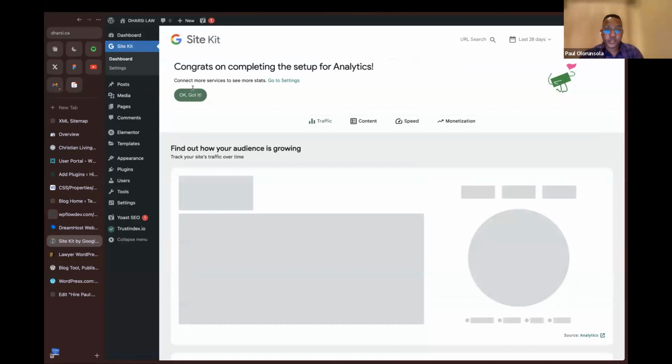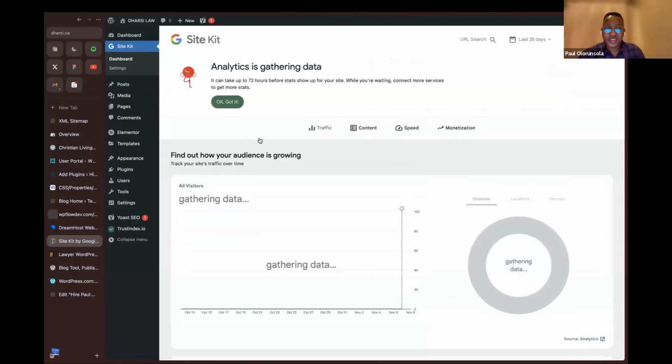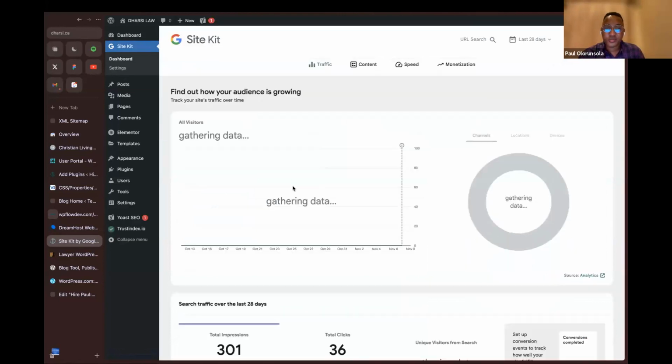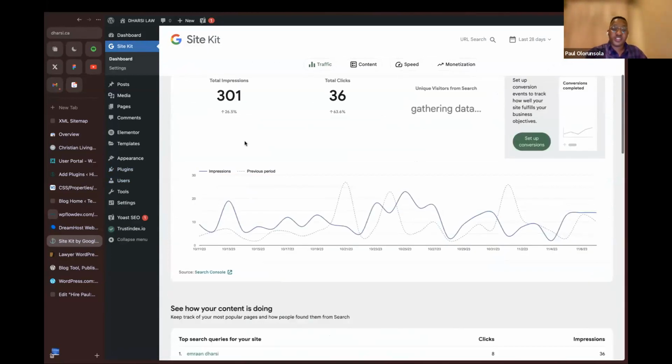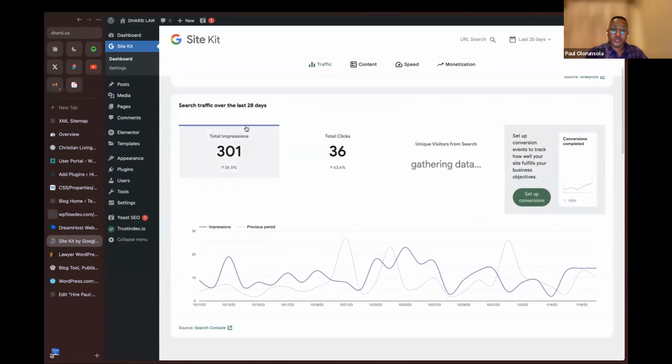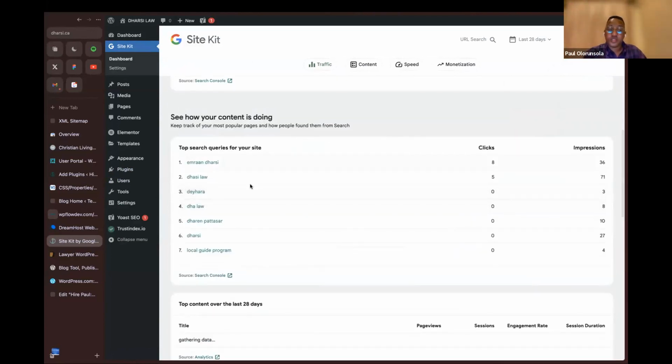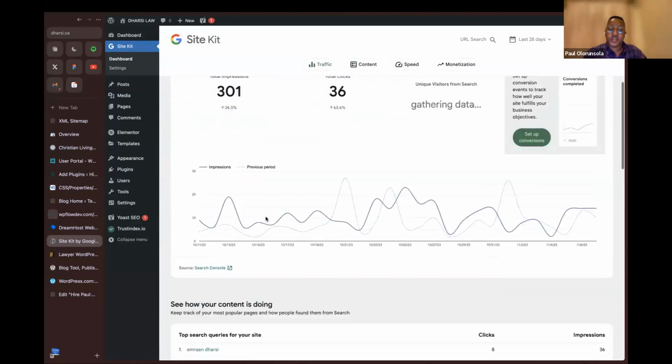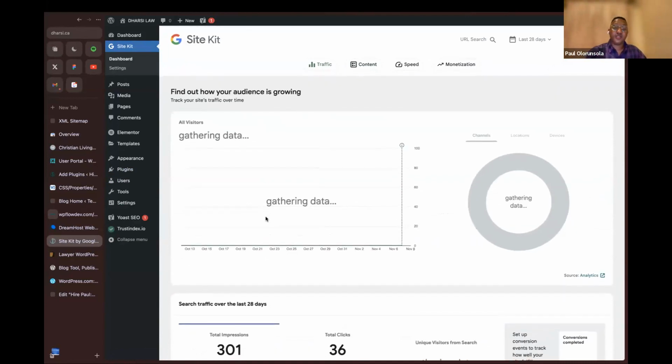All right, so can you see that? Your Google Analytics has been configured with just a simple solution. The simple solution is we use Google Site Kit, which is a plugin on WordPress. We've been able to register the site on Google Search Console, and we've been able to see the performance.